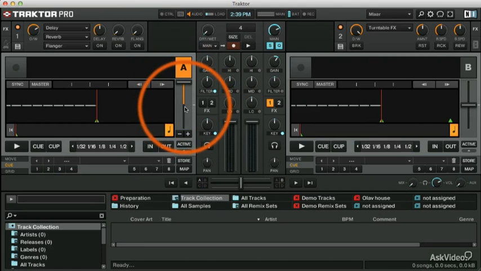And the amount at which the pitch works is set in the preferences. It's now at the default setting of 8% up and down. That's just like how the old Technics turntables used to work. But you can go up to 100% up and down. So you get a tremendous range of pitch control there.